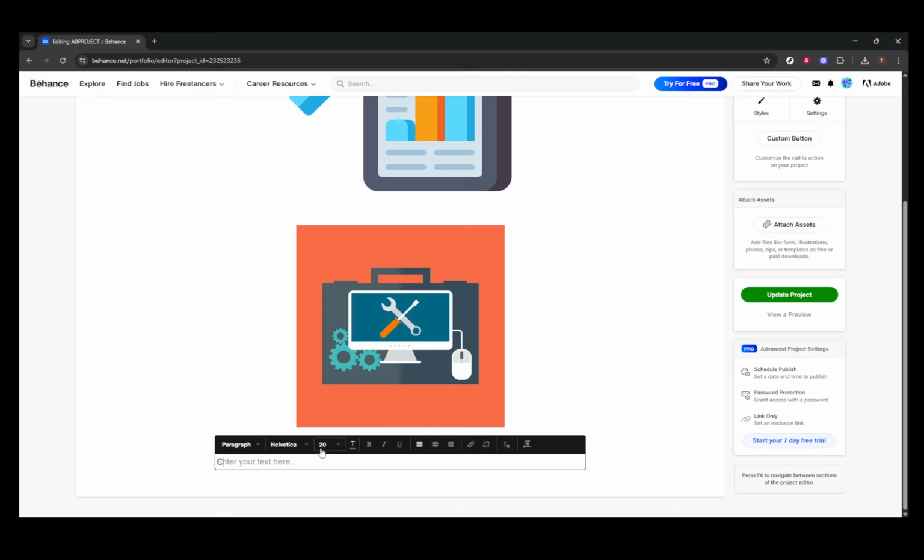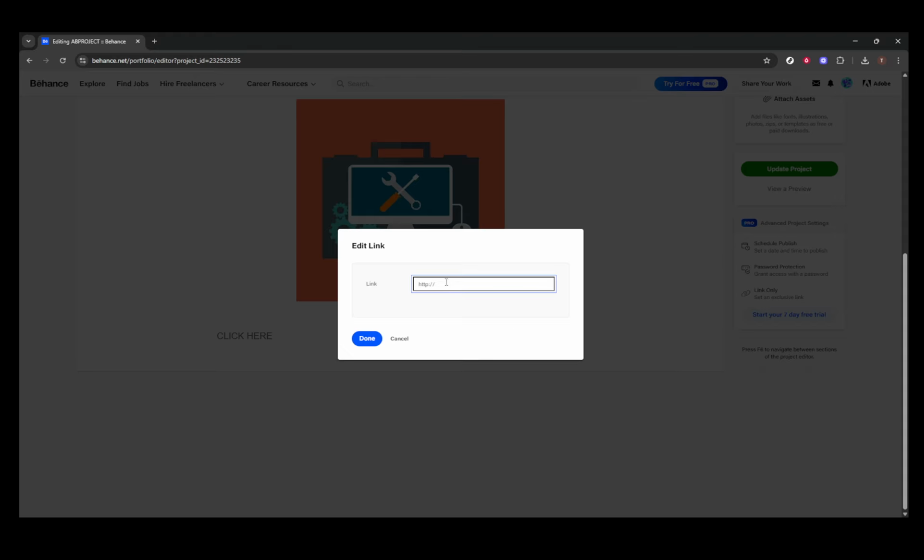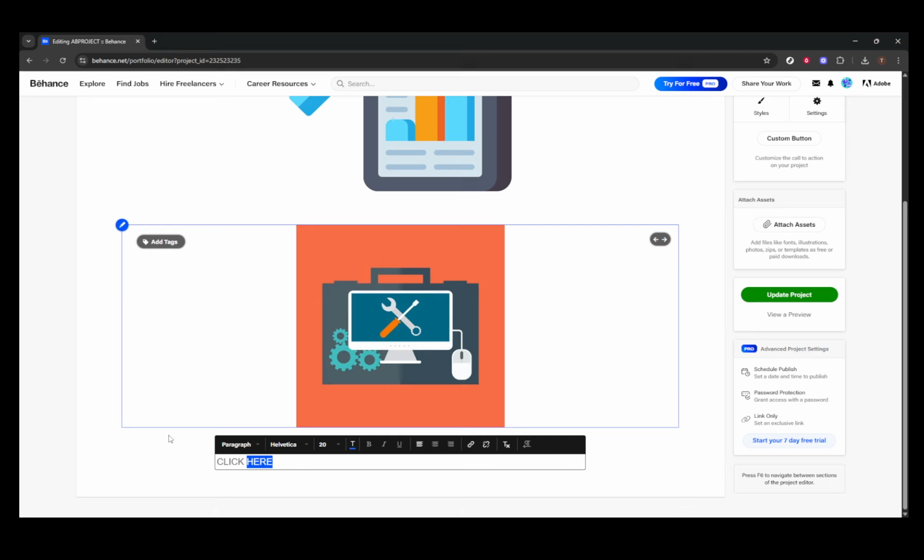From here, you have the option to either add a new text block or click inside an existing one to make changes. Now, highlight the text that you wish to transform into a link. On the text toolbar that appears, you should see a link icon that looks like a small chain or a connector. Click this icon and you'll be prompted to paste your desired URL.